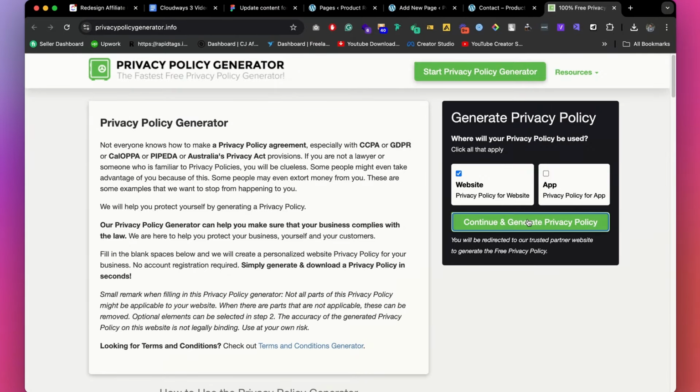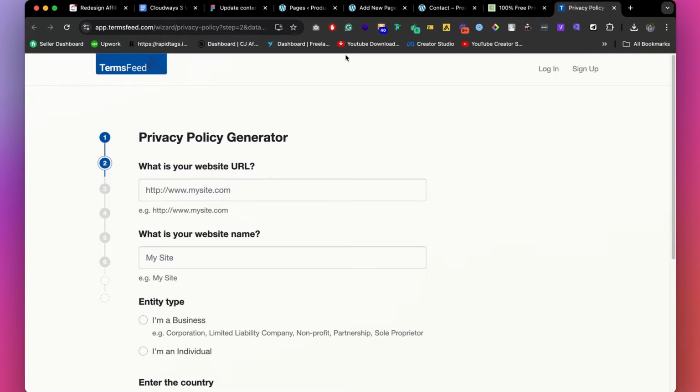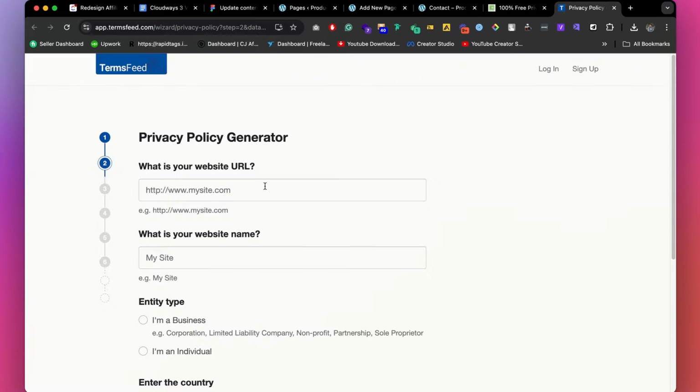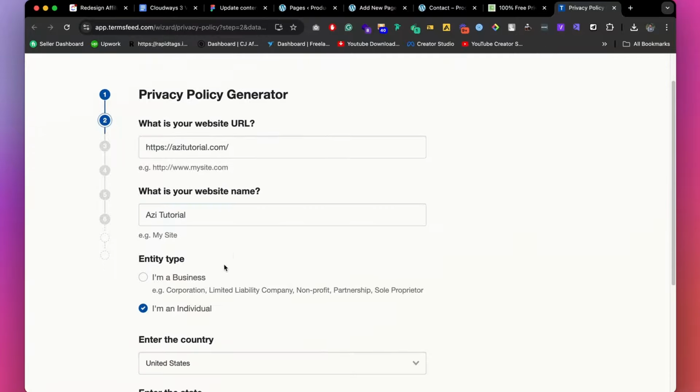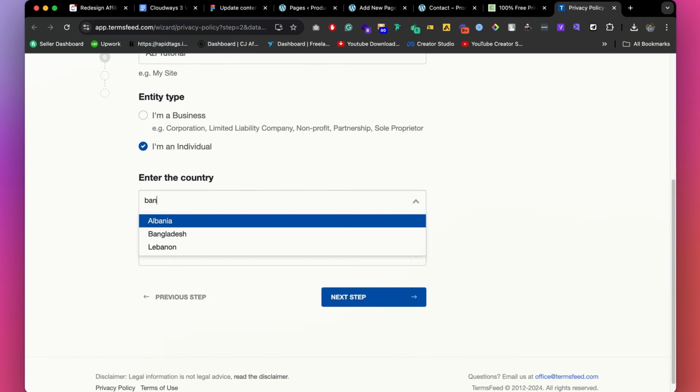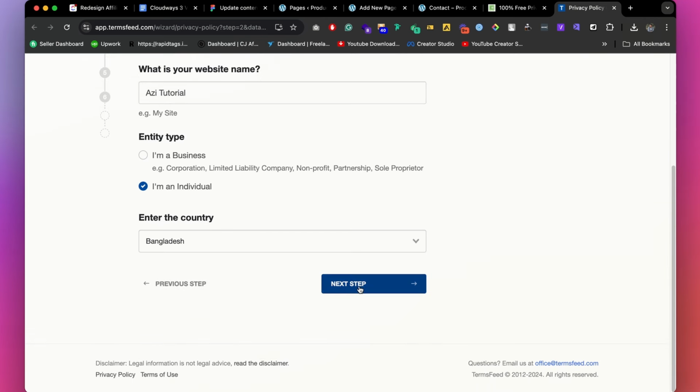Let's click on continue and generate. Your website URL you need to put here, so let me copy the URL and paste it. Your website name is Aussie tutorial. I'm an individual. What is my country? So I'm going to go with the country name. Go to the next.